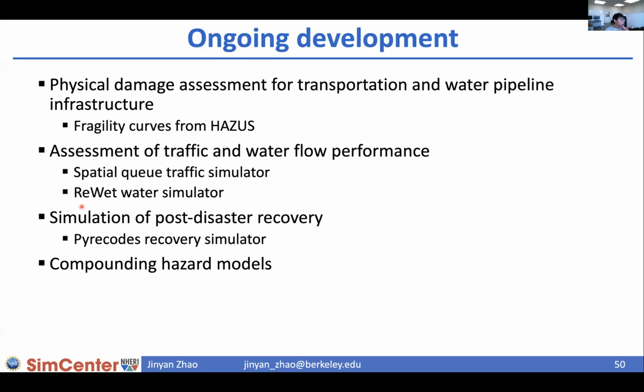And we are also working on integrating a framework called PyRecode to do the post-disaster recovery. It is a time step code to simulate what the recovery status is after each time step after the disasters.